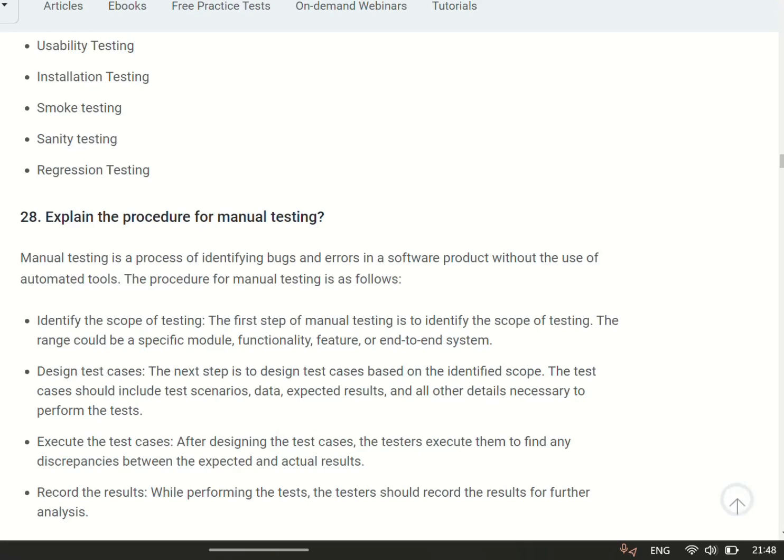The third point is execute the test cases. After designing test cases, testers execute them to find discrepancies between expected and actual results. The fourth point is record the results. While performing tests, testers should record the results for further analysis.